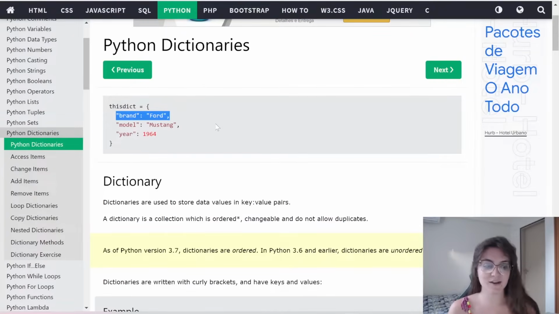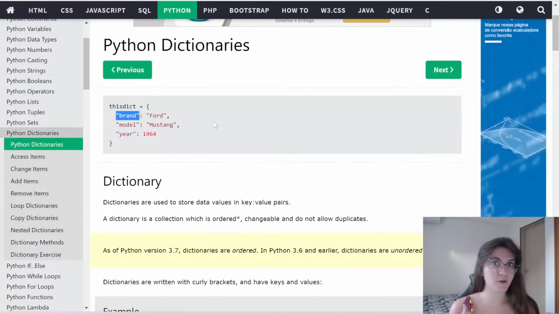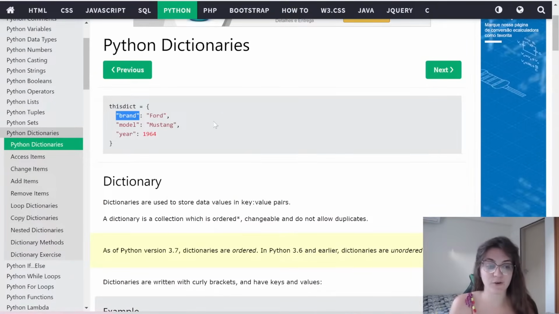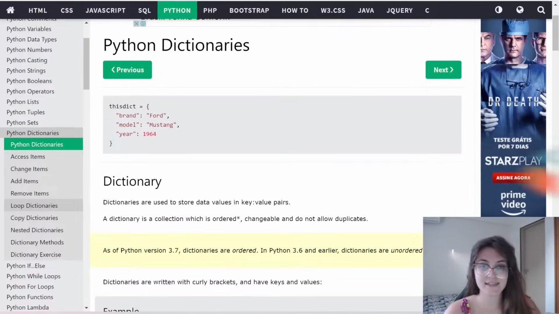So what is a key value pair? The key is the left part, all right, before the colon, and the value is after the colon, okay? So if we want to reach the brand, if we want to reach Ford, we know that Ford is a brand. So brand Ford is one key value pair. Model Mustang is another key value pair. And the year 1964 is another key value pair. All right. So remember, the key is always in the left part of the colon and the right part is always the value.